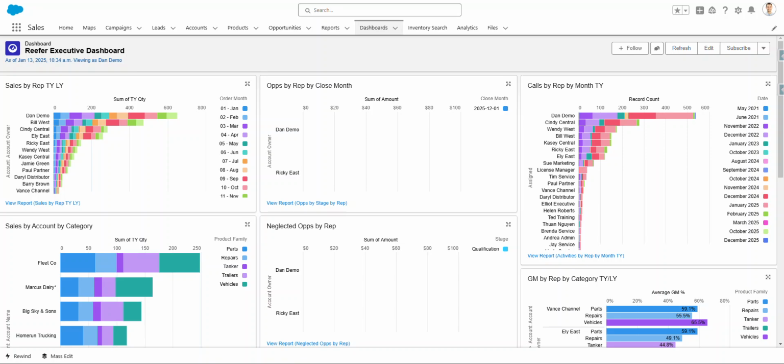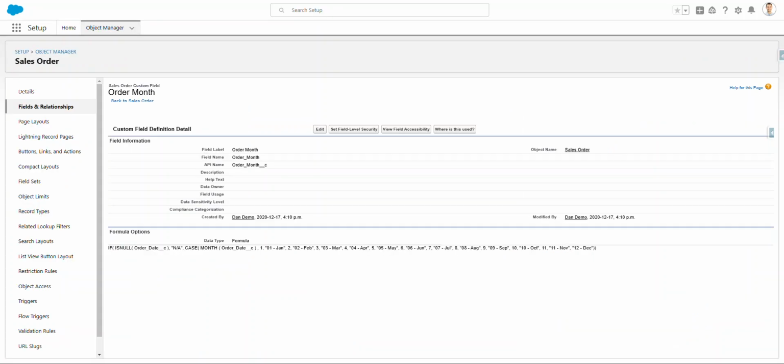Wanted to throw together a quick video today to show you how to set up this year, last year formula fields in Salesforce for reporting and do some really interesting sales analysis. Let's jump right in and show you how we set up these fields, and then I'll show you how it looks in a dashboard. So the first field you need to set up is a field that sort of genericizes, I guess, if that's a word, the month.